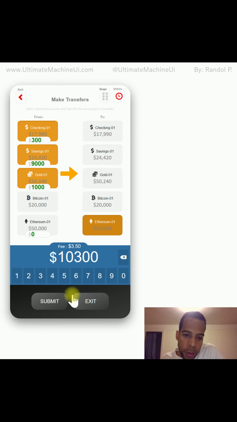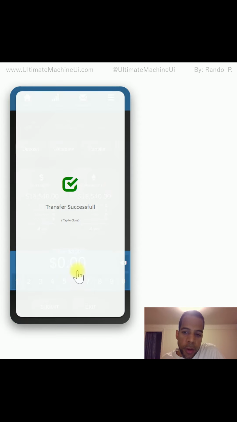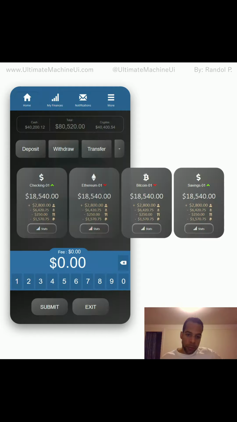So to submit the order, we simply submit, confirm the order, and that's how we make transfer from multiple accounts to one account. We can do vice versa. We can do from one account to multiple accounts also.